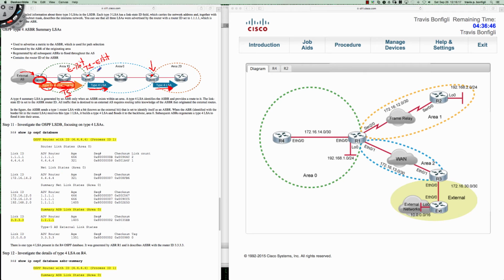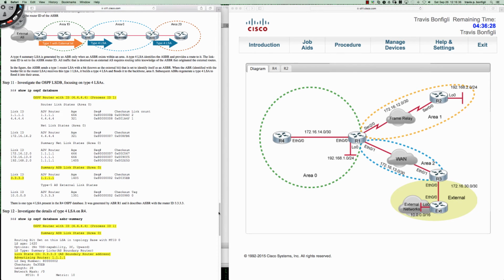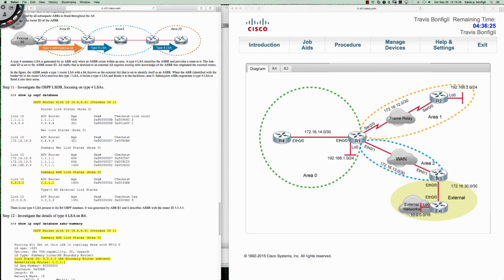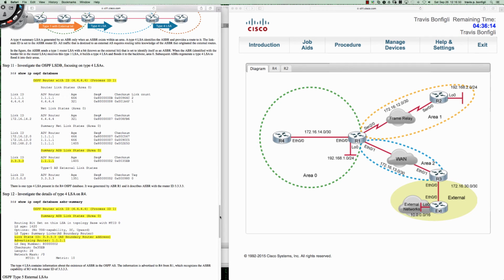And that also gets sent through all of the areas in the domain, because type 5s have domain-wide scope. All right? So we'll clear the screen there. And that is how we identify the ASBR: it generates a type 1, right? So router 3 is generating a type 1 router LSA in area 2. It just has the E bit, or the external bit, set.